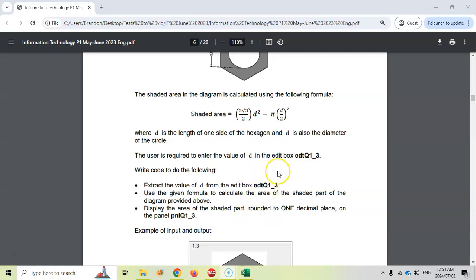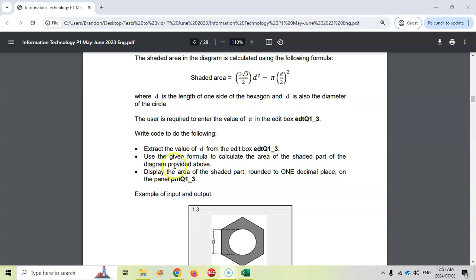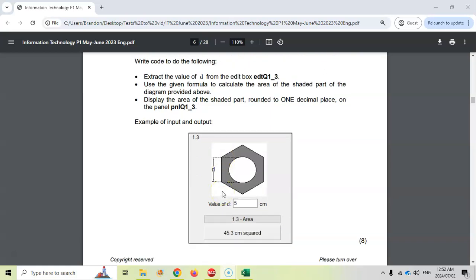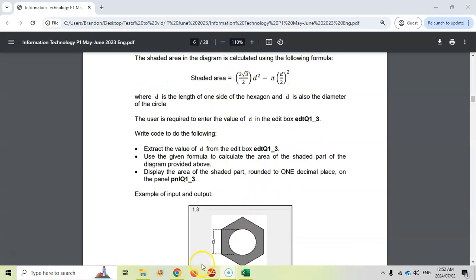So we're going to get the value for D in an edit box, and then we must calculate the shaded area for that. So we basically get the value from the edit box, calculate the formula, and display it rounded to 1 decimal place in the panel. So let's go start with that. Let's leave the formula there so we can see it. So here is the question.